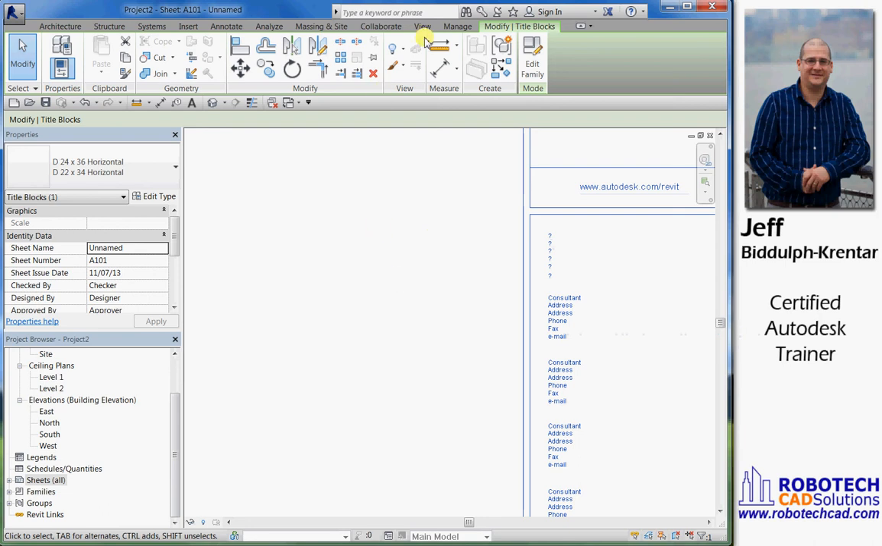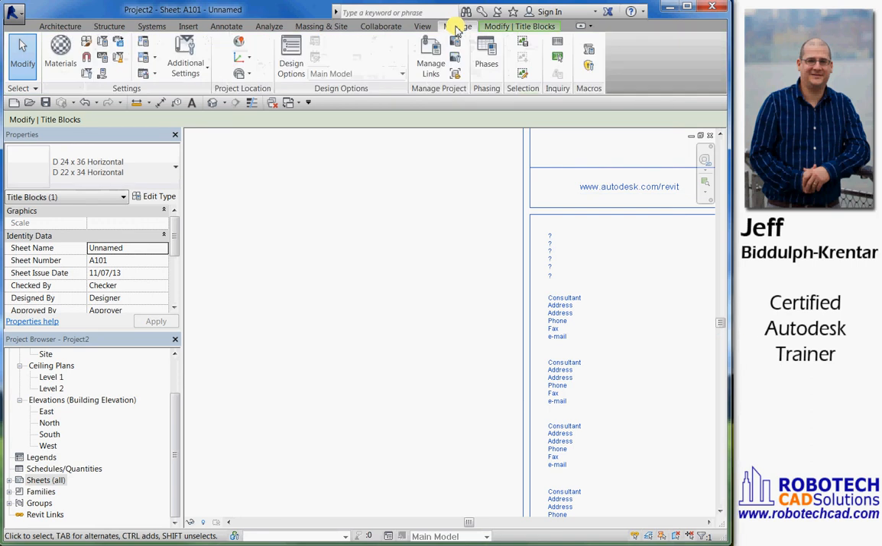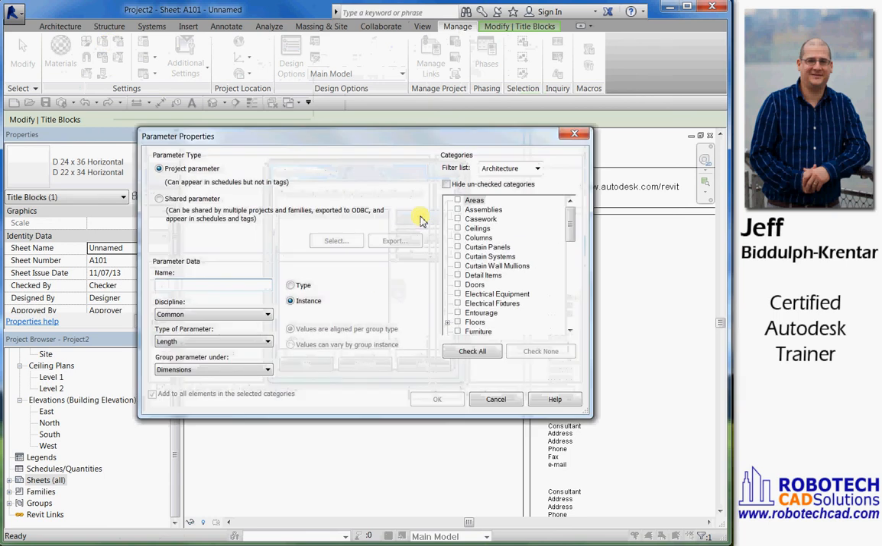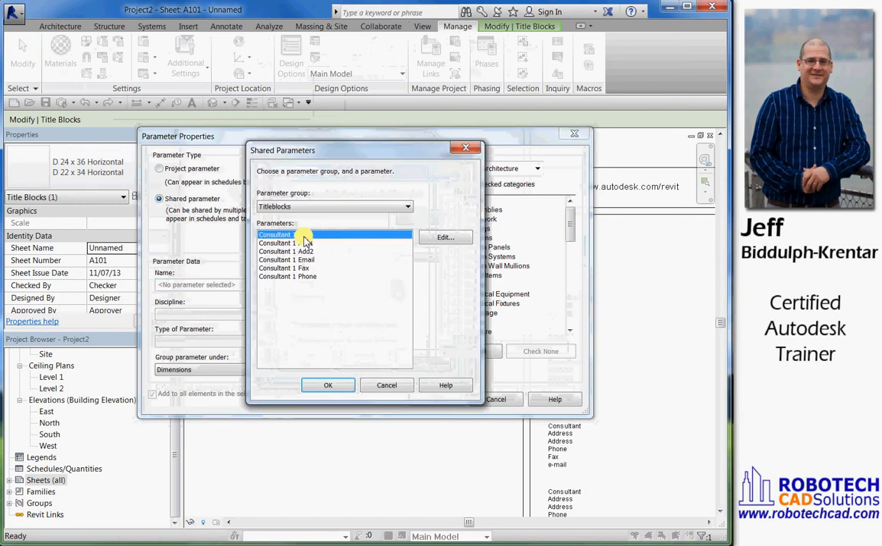To do that, we go up to our Manage tab, and you'll see in here Project Parameters. And we're going to add some. They're shared parameters, so I'm going to click on Shared, select, and say Consultant 1.